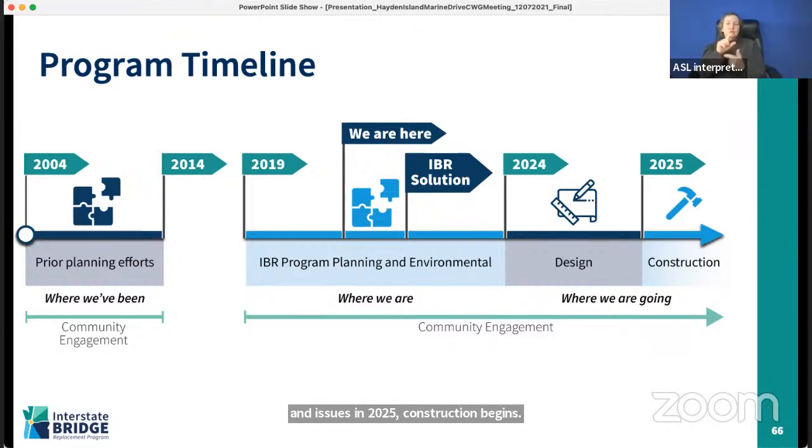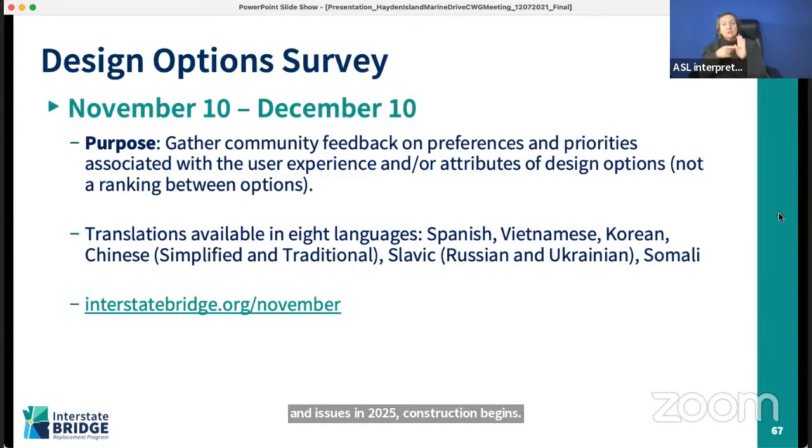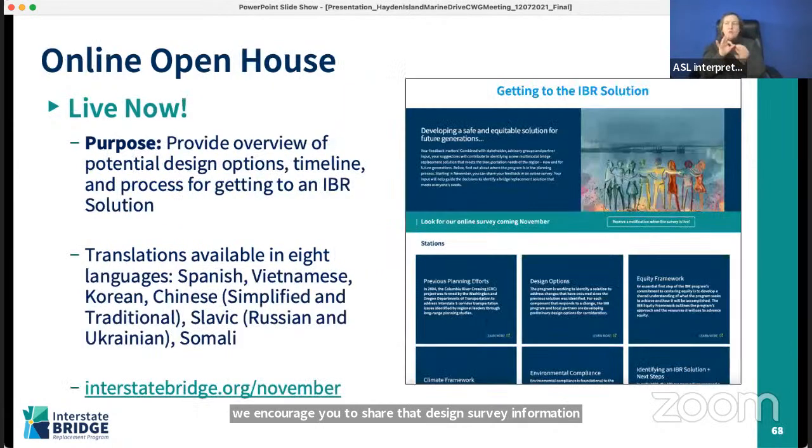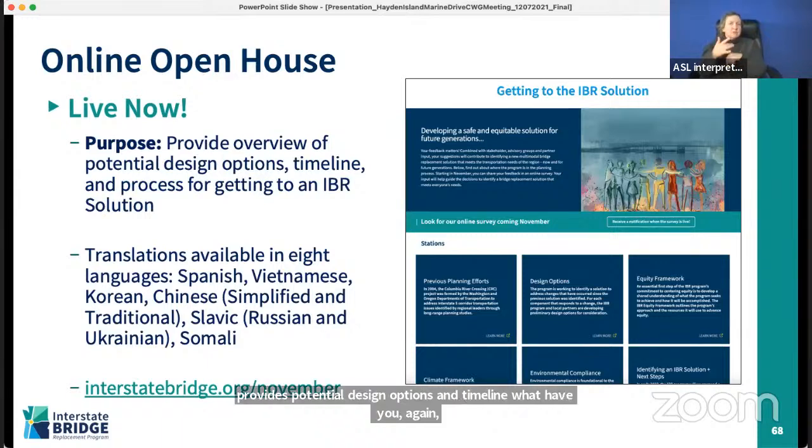The next slide gives us an opportunity to look at the design options survey. So this is ongoing for 3 more days. It's to get broader community input. Translations are available in 8 different languages, and we encourage you to share that design survey information and link with everyone and spread the word to get as much input as possible. The next slide talks about our open house. Those are live now and provide potential design options, the timeline, what have you. Again, translations are available, and we encourage you to spread the word on that.